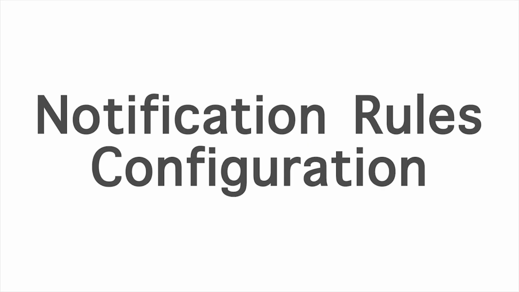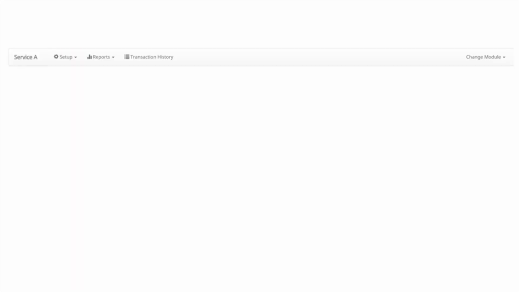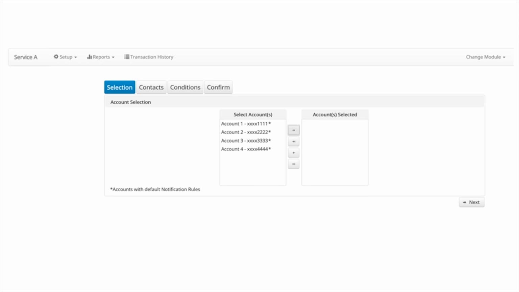Clients can set up customized notification rules for each enrolled account. Click on Setup Notification Rules. The notification rules display dynamic information based on the accounts the user has been granted permission for. Accounts with an asterisk indicate the notification rules have not been modified from the system default of sending notifications of all debits to the default notification contact.